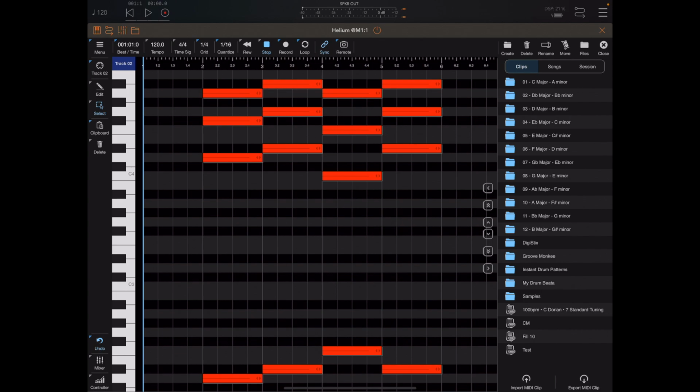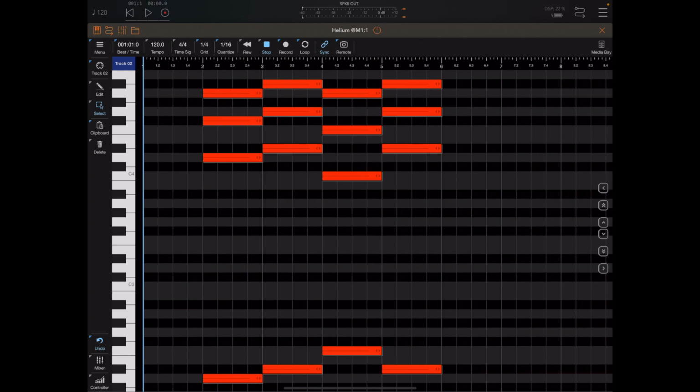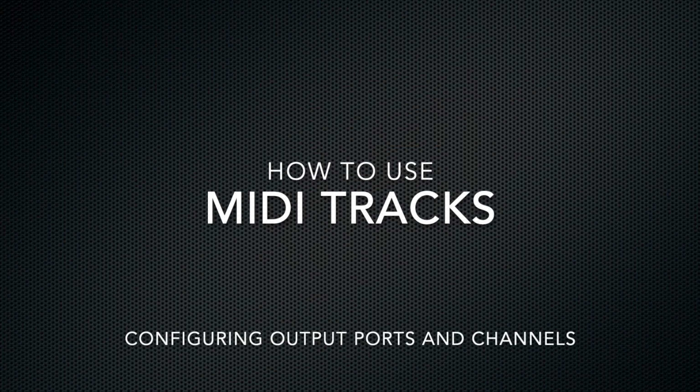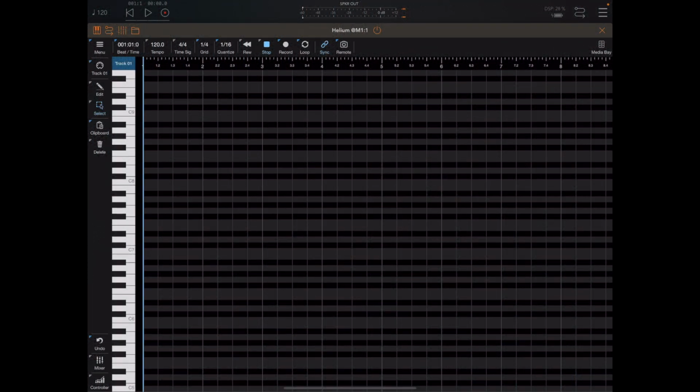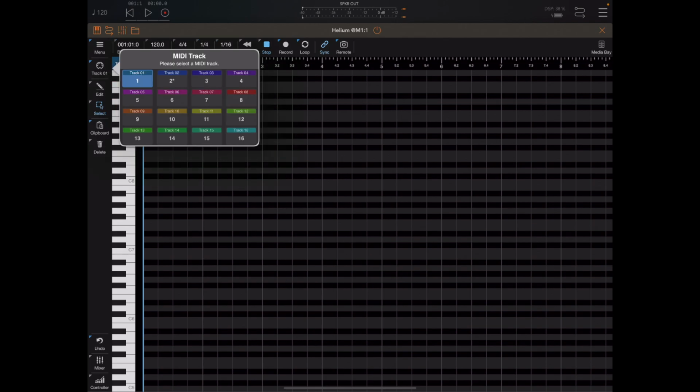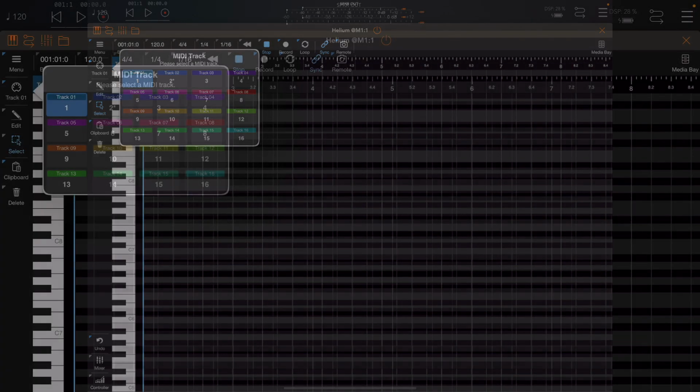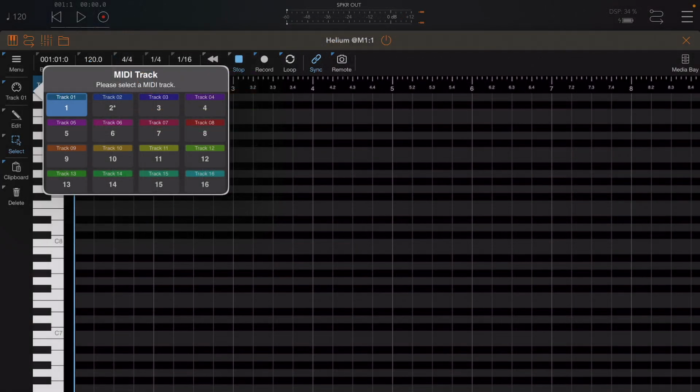Now Helium was designed primarily to run under AUM and to give us some of the MIDI compatibility that AUM doesn't provide. In Helium you have up to 16 tracks of MIDI data, which can be accessed using the track button up here. Now not only can you see the 16 tracks that we can access from here, notice track 2 has a little asterisk by it, which means it contains MIDI data.